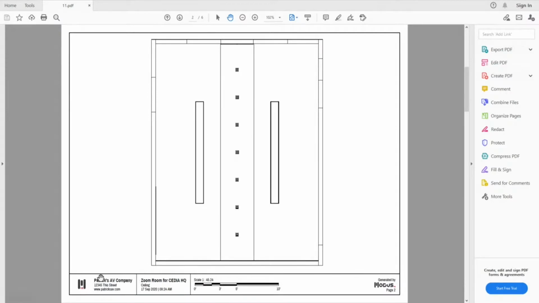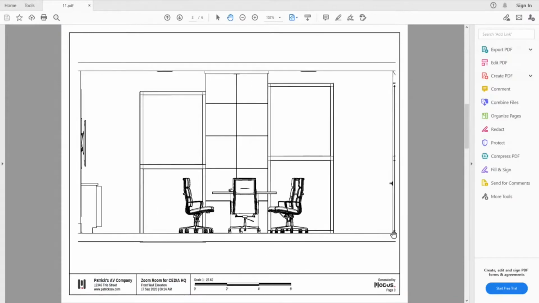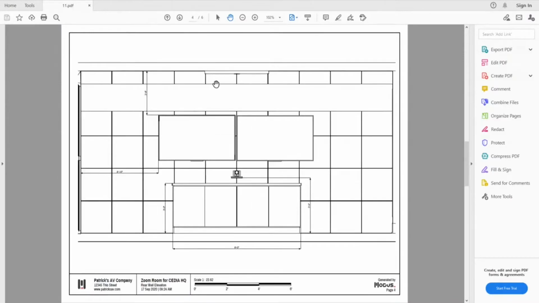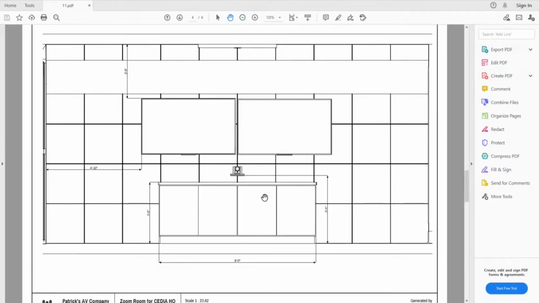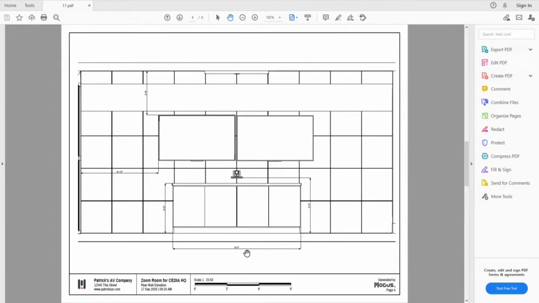All of your company information is populated, as well as the room, the project name, and the different views that you've created. And just scroll through these real quick. You'll see the annotations here. We can zoom in on this. So it creates a nice professionally formatted packet of information that you can hand off to the customer.